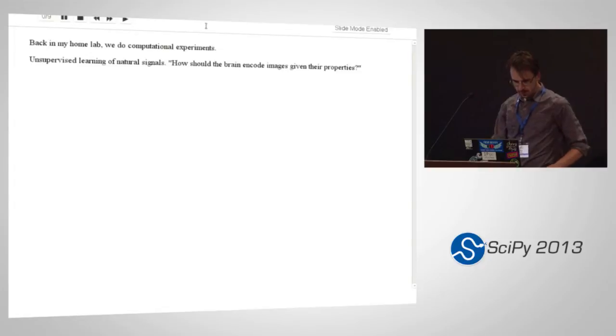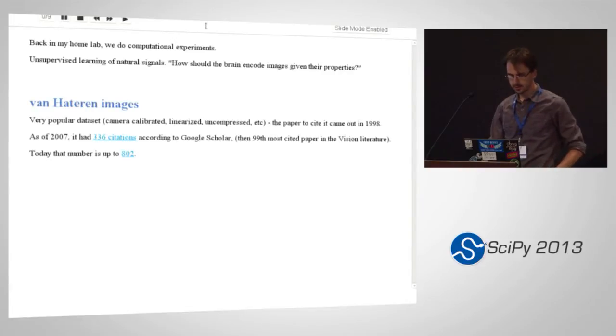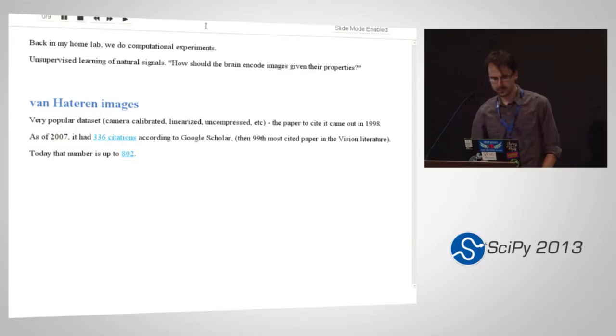Okay. Back in the home lab, we do computational experiments and specifically unsupervised learning of natural signals, answering the question of how the brain should encode images given the properties of those images. And the very popular data set for this is the Van Hateren images data set, which was collected in the mid-90s. It's about, I think, 9 gigabytes of raw images, from calibrated cameras and everything.